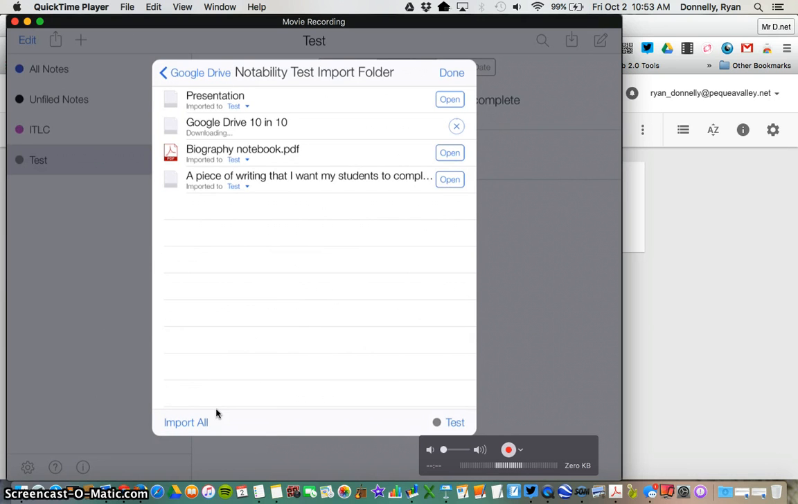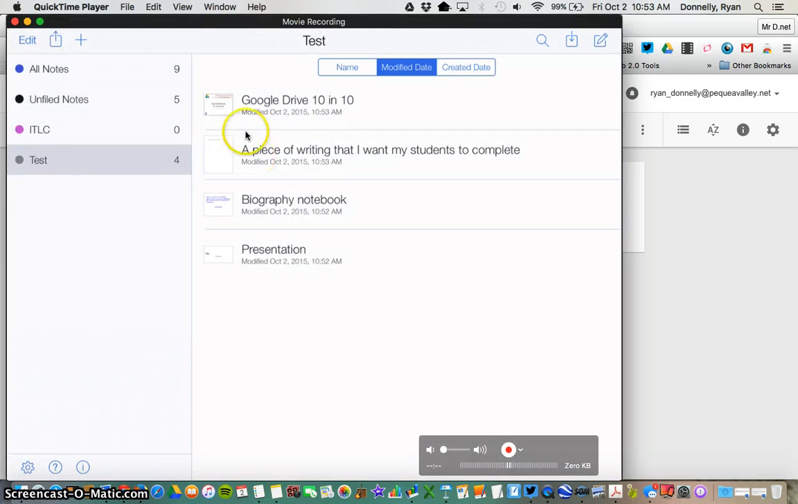So I have now my presentation that came in that I can open. I have my PowerPoint that's downloading right now into Notability. I have my PDF that I can open. I have my piece of writing that was my Google Doc that I can now open, and my PowerPoint's almost done. As soon as that finishes, I'll be able to use all four of these as Notability notebooks with one initial download instead of four separate downloads. So you can see them all in that folder that I sent them to.